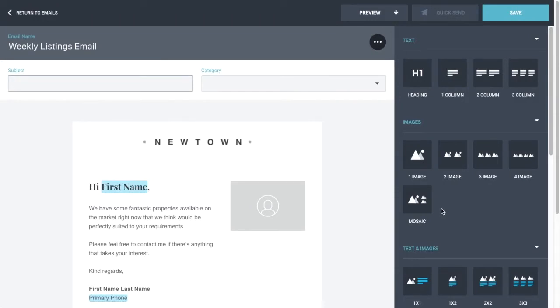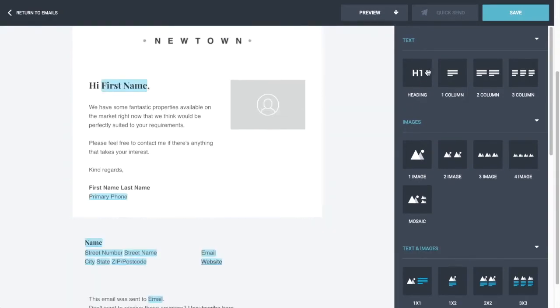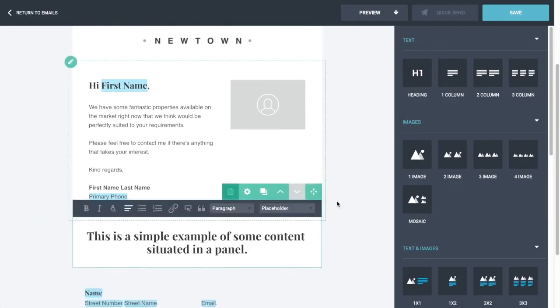Once you're in the email editor, you can use that template as it is, or you can customize it to suit your specific needs by adding and removing panels. There's a range of options available to you that you can easily drag and drop into your template to quickly create personalized, relevant content.